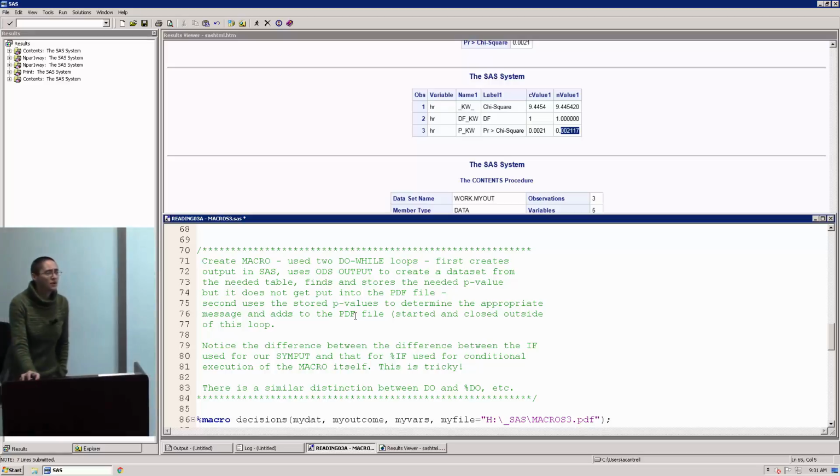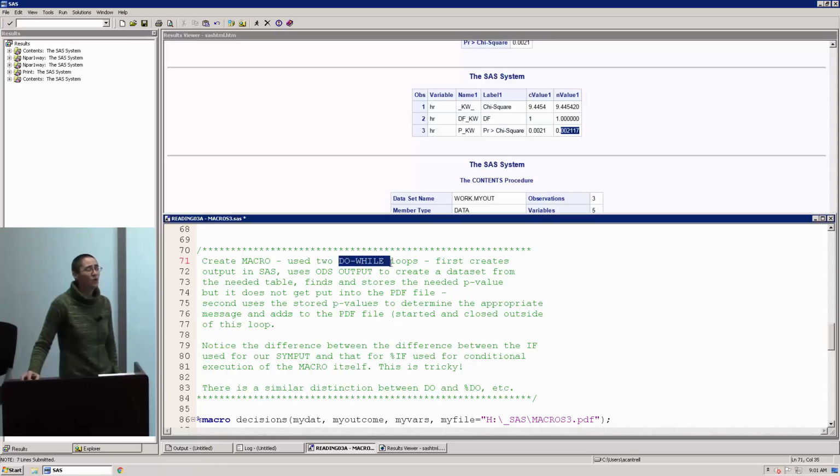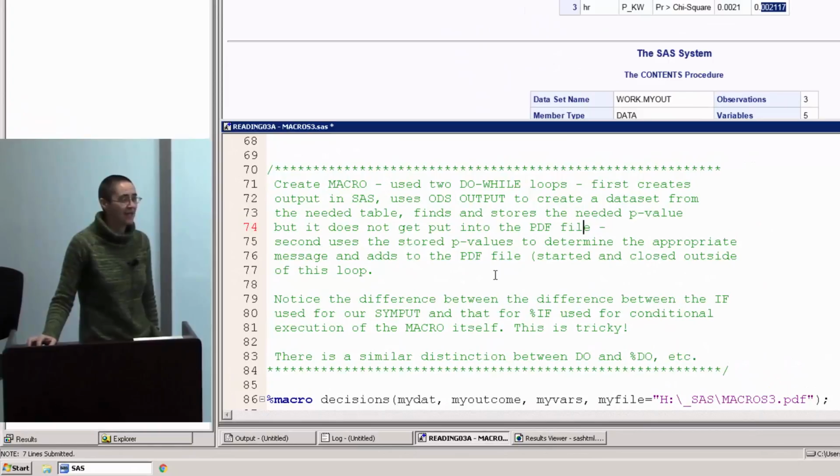So now we're going to create this into a macro. And here we're going to use do-while loops. So this is a little bit tricky. You can go back to doing regular do loops where you provide the counting number. You don't have to do this, but it is a way to keep us from having to specify how many variables we're getting and letting SAS do it itself.